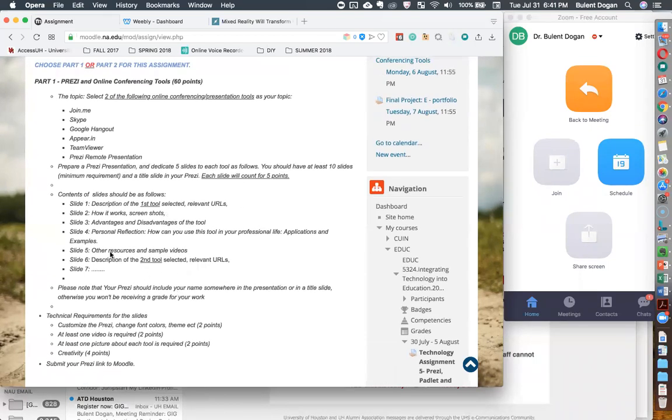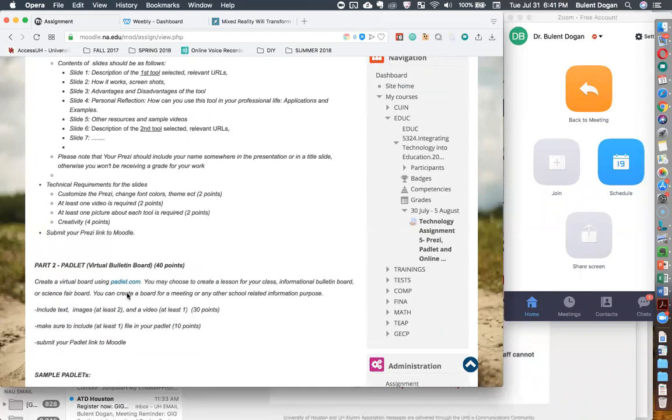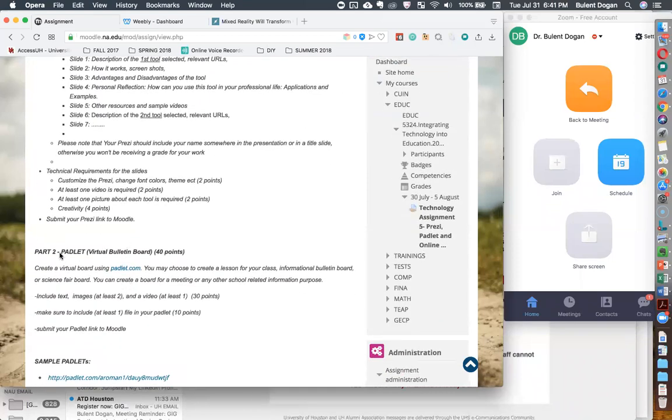Now, maybe you're not going to work on Prezi and you do want to work on Padlet. That's acceptable too. If you want to do Padlet, this is what you need to do. So Padlet is a virtual board. It's like a bulletin board, but it's virtual. So you can basically post anything that you want. Let's say I've seen teachers using this for their warm-ups or for their daily agenda or having discussions with students. I mean, there are many different purposes of Padlet.